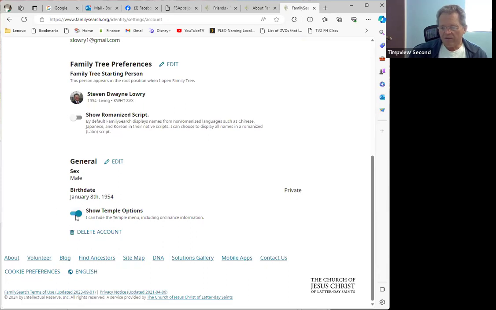Then down here, I've already showed you this. This is where you say you want to show the temple options, turn that on or off. Members who want to use Ordinances Ready, find names to take to the temple, they want to make sure this is turned on.